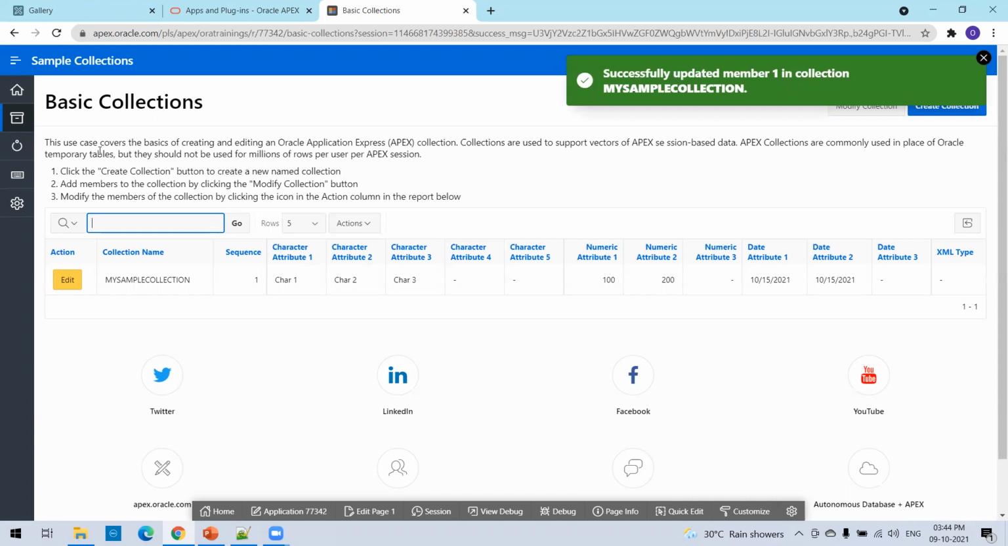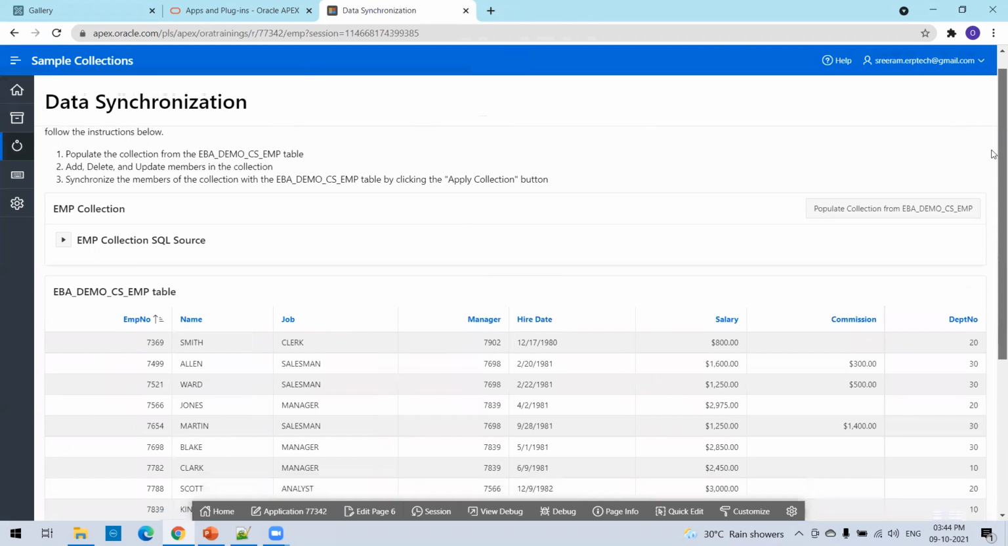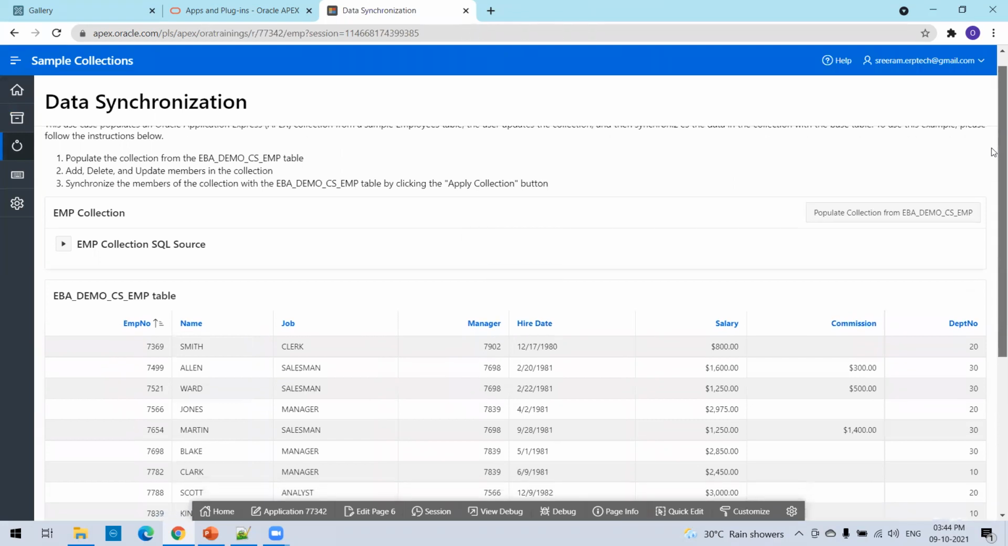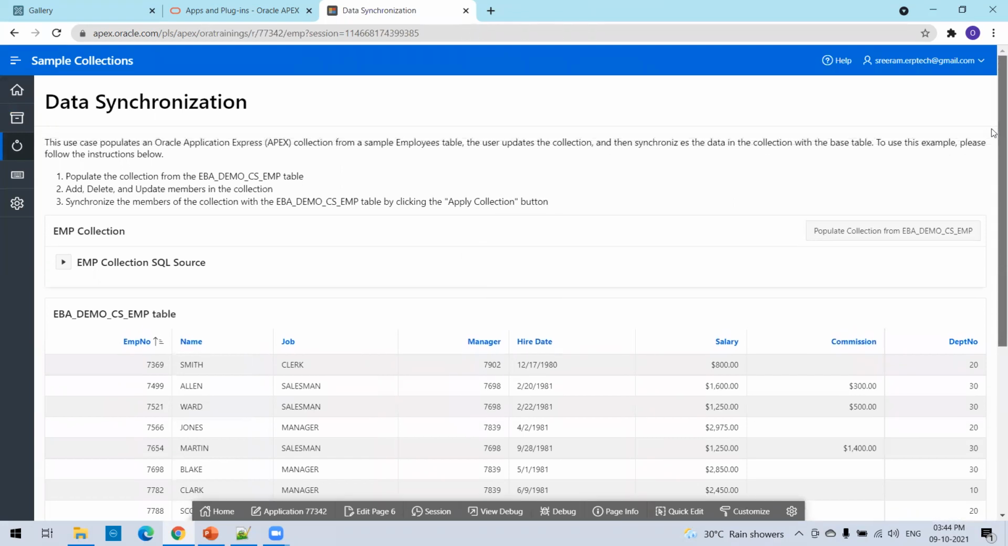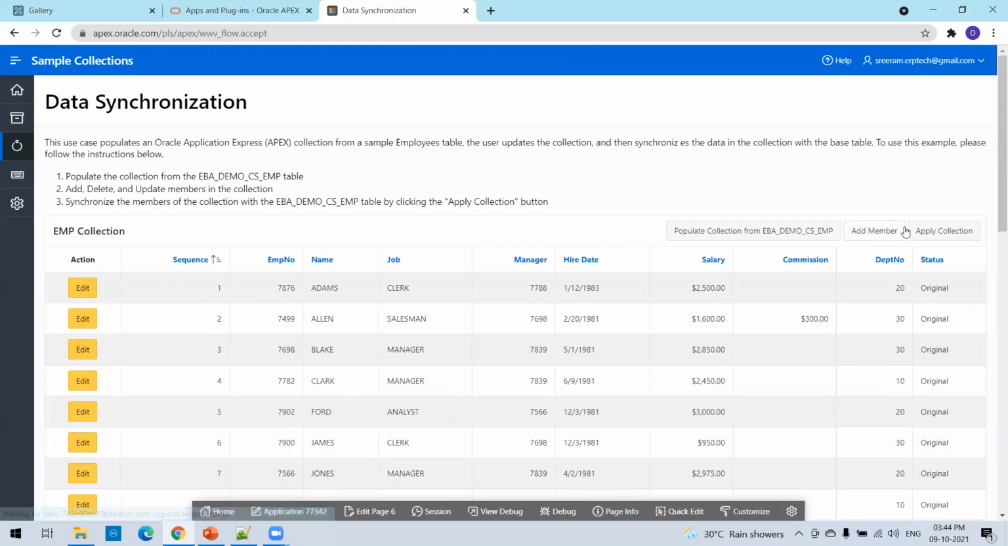Now let me show you one more example. So in this particular page, it's called the data synchronization page. What is the example which Oracle is providing us? We can populate a collection based on a SQL query. Okay. I'll simply click on populate collection here. What will happen is whatever data was available in the table will get copied to the collection.